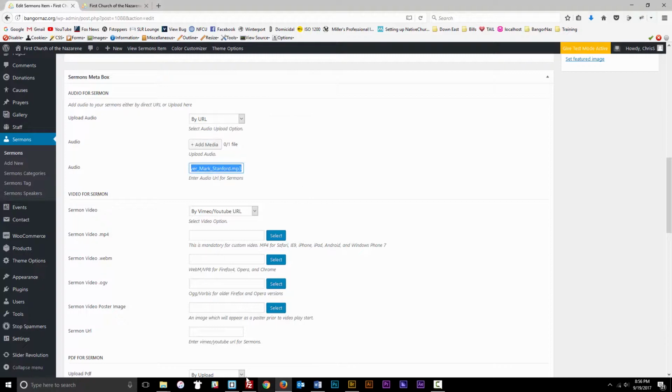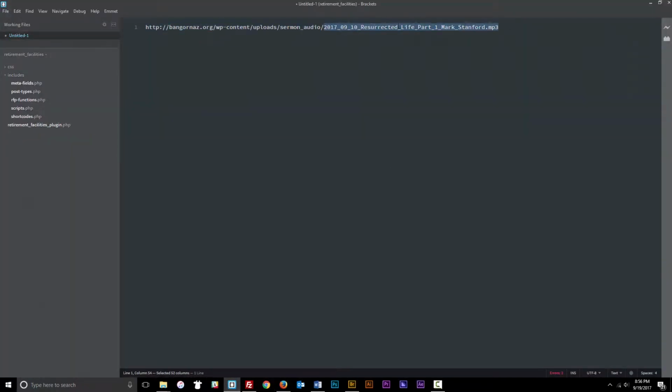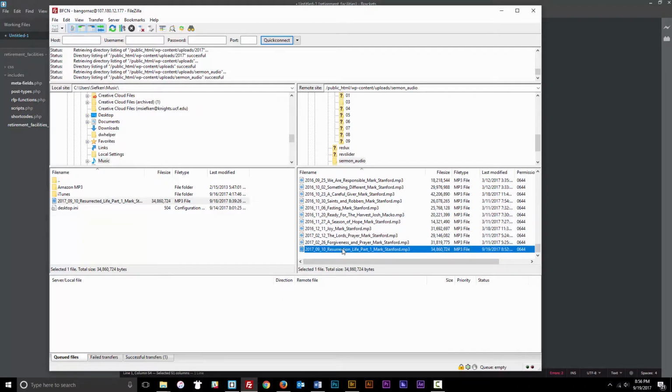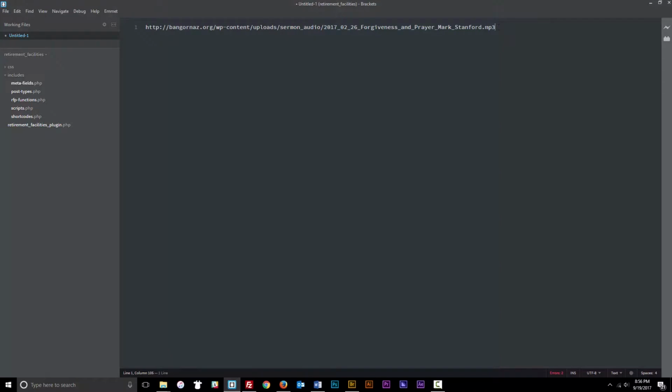Copy this, and actually I already have it here. Paste that. So this is the original one, or the one that we cloned. So we need to replace the file name with ours. But you can see it's bangornaz.org, WP content, uploads, and sermon audio, exactly where we were in FileZilla. So we need the new one, just copy that and put that in there, and then we will copy the whole thing.